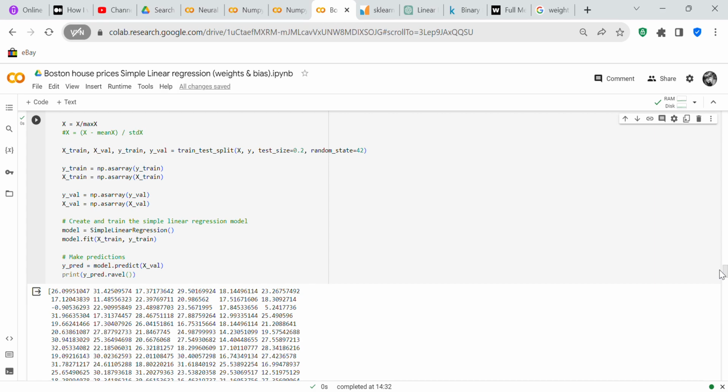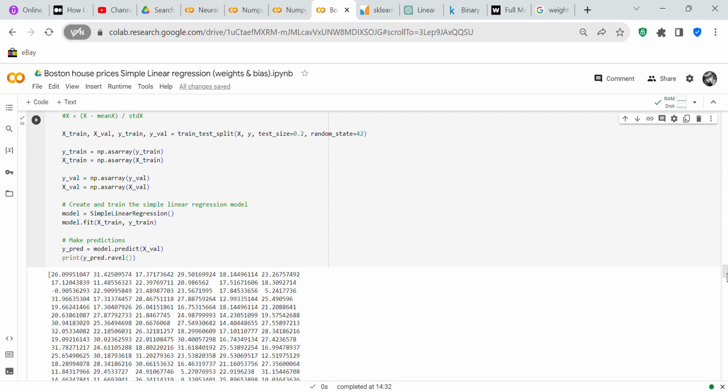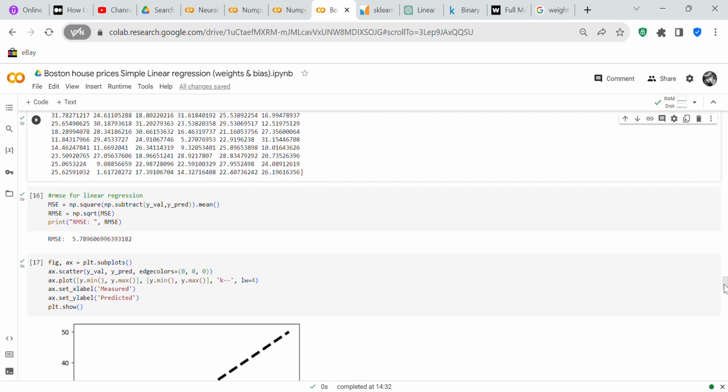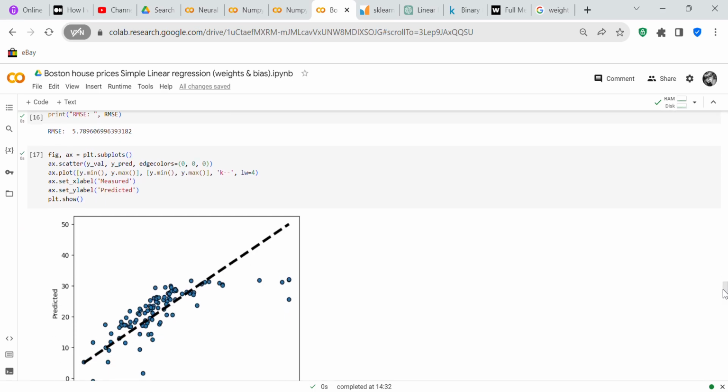Or model equals SimpleLinearRegression, model.fit(X_train, y_train). Now we make our predictions: y_pred equals model.predict(X_val), and print y_pred.ravel. So there you've got your y_pred. And then we check our RMSE, which is 5.789, which was the same as sklearn.